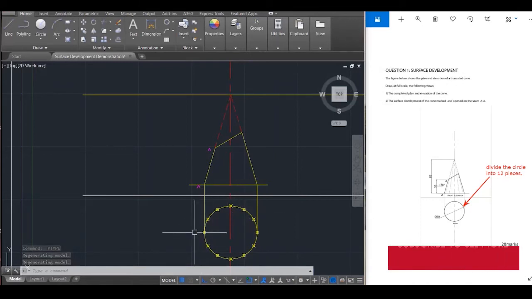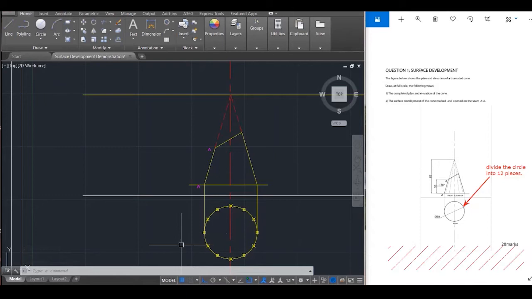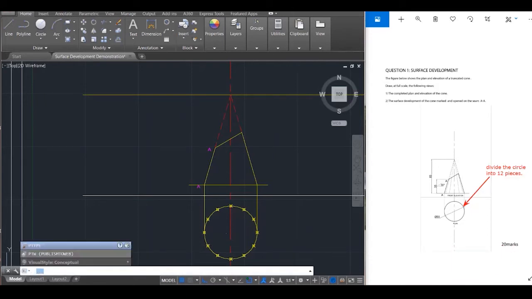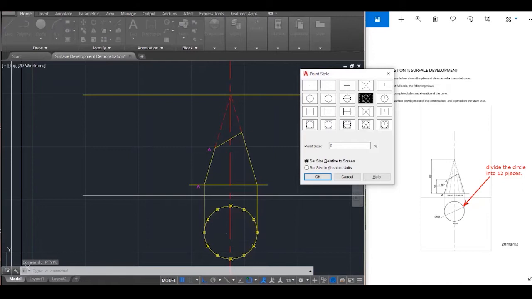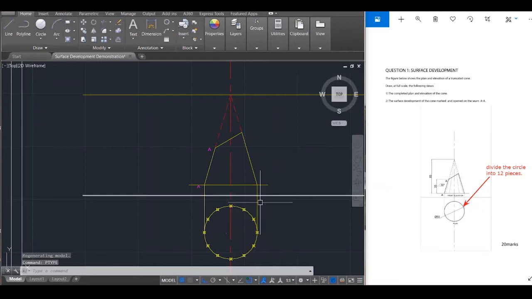So if you're having trouble seeing your divisions, go into your point style, and the shortcut for that is P type. All right, let me do that again. P type. You can see it there, and that takes you into your point style menu. Okay, let's go ahead now. Now we have divided this circle into 12 pieces. We need to project lines up from these points to the base of our cone.